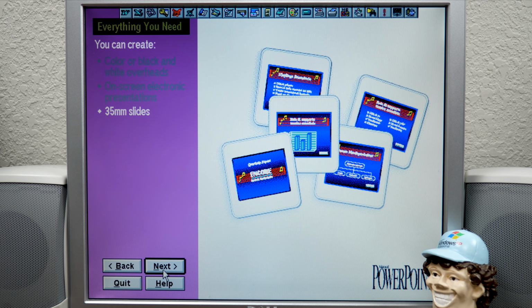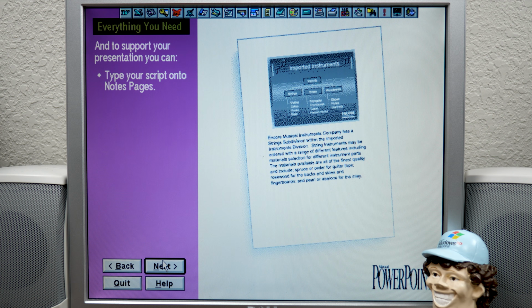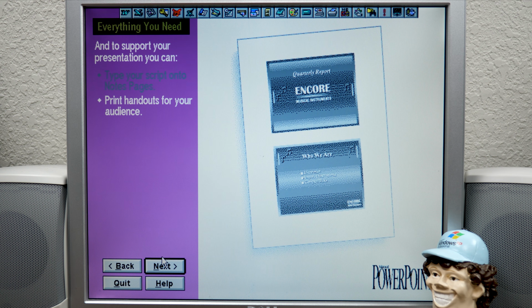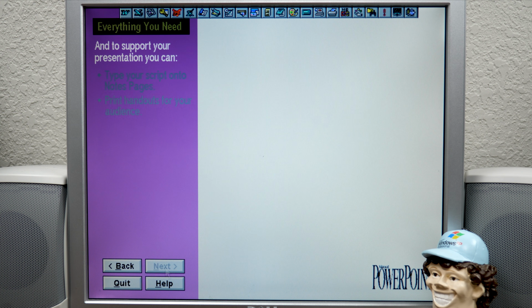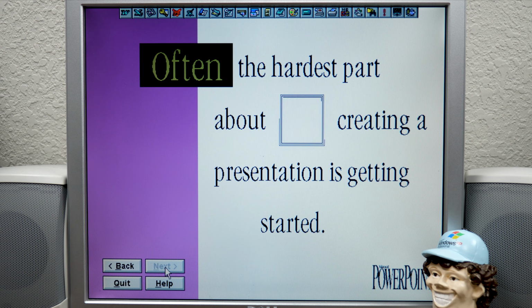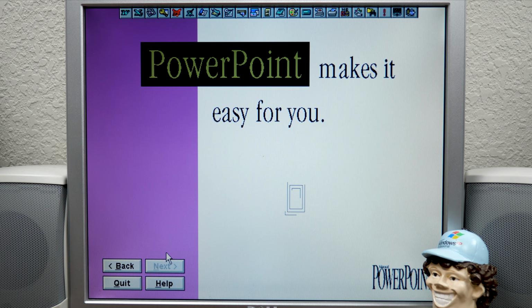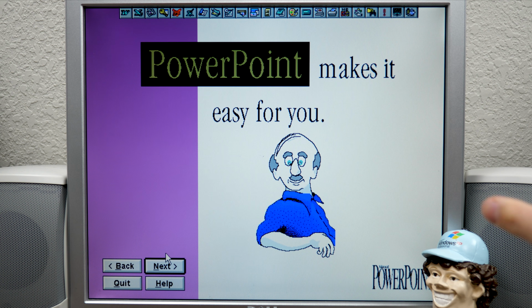35mm slides. Oh, don't you love those? And to support your presentation, you can type your script onto notes pages, print handouts for your audience. Everyone remember PowerPoint handouts in class? Oh man, yeah, those were so much fun. Print your outline. Often the hardest part about creating a presentation is getting started. Of course, that's really with everything, right? The hardest part is getting started. So PowerPoint makes it easy for you.